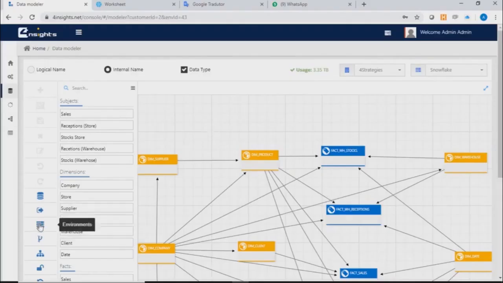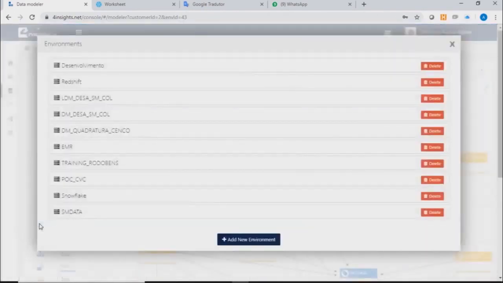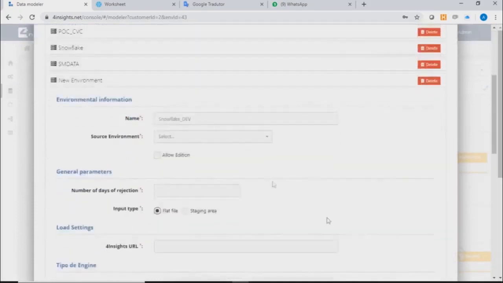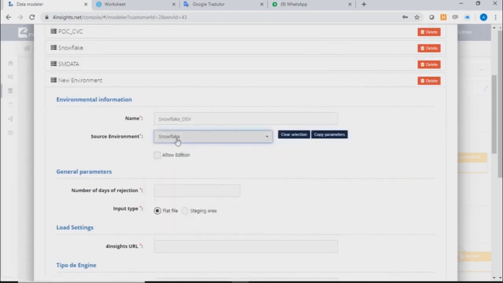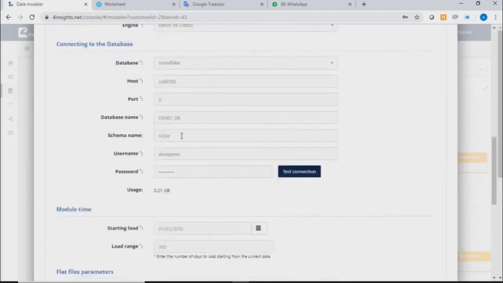Let's now show in practice how to create a model from scratch. First thing to do is set an environment. So, I will add a new environment and call this environment Snowflake DEV. I will select the Snowflake environment as the source environment. I'll enable addition mode and copy the parameters that are defined in it. The only thing I'll modify is schema name. I'll point it to the DEV schema.